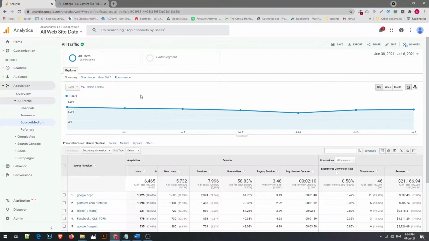Now let's say you are using the URL templates within your Google Ads and passing the data over to your analytics account. Now where do you go to find that information as far as your Google Ads data is concerned? It is going to be under the acquisition section of your Google Analytics. So you're going to go to the acquisition tab, and under acquisition you're going to go to Google Ads.